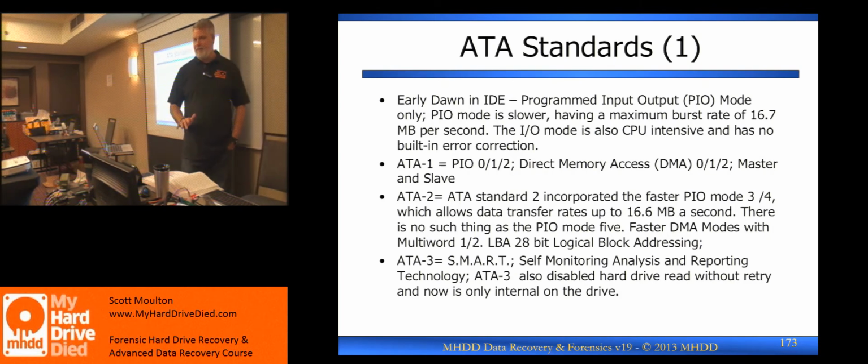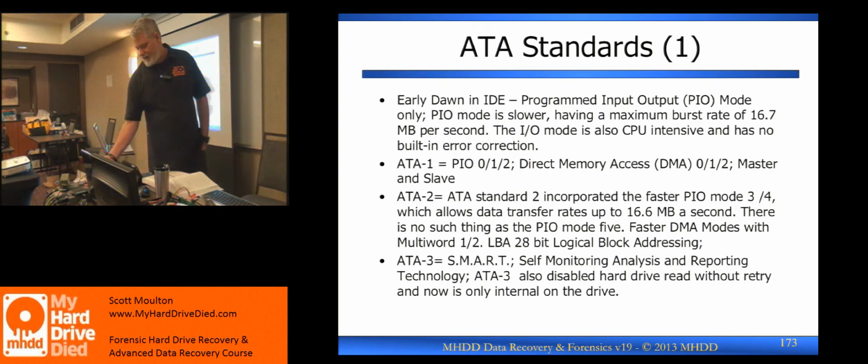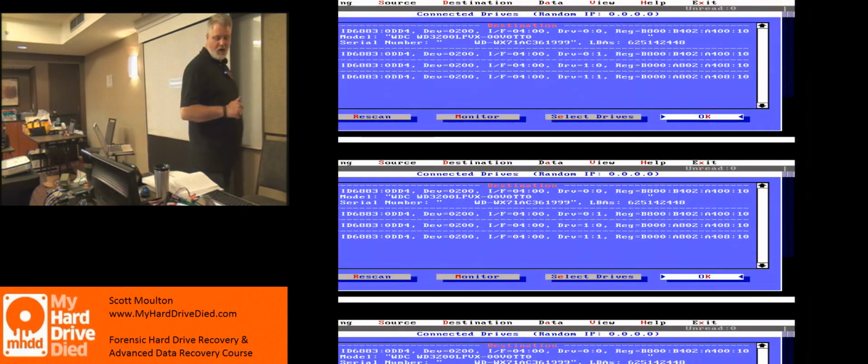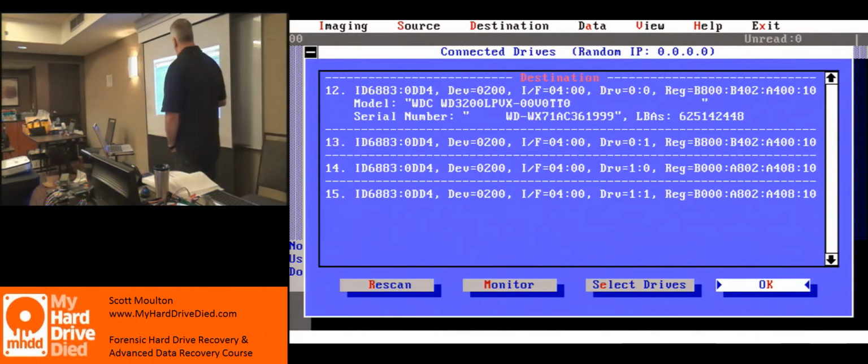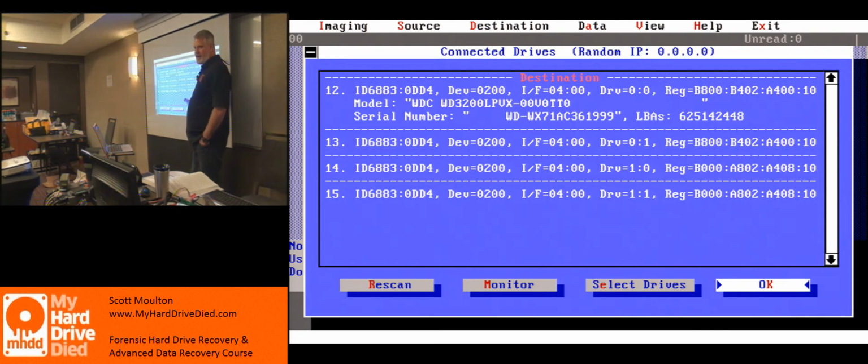And even though the DeepSpar is not a firmware tool, they added this extra screen, and I'm going to show you. So when you first power on a DeepSpar, and we're going to back up a little bit later, and we'll take steps to get here. This is the default first screen you'll see on the DeepSpar.